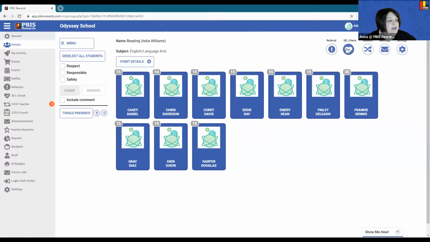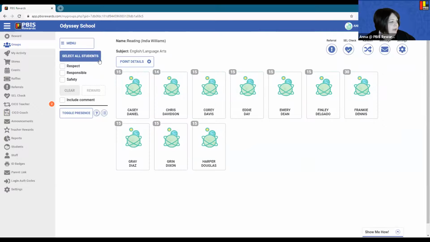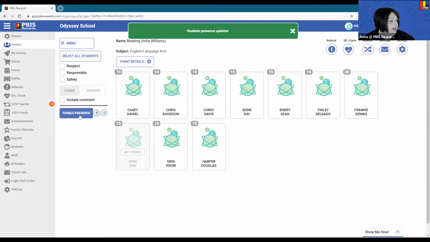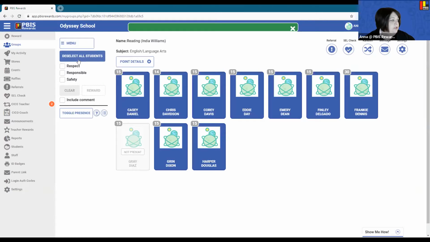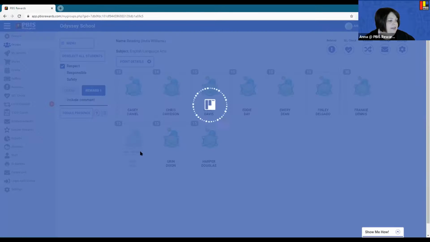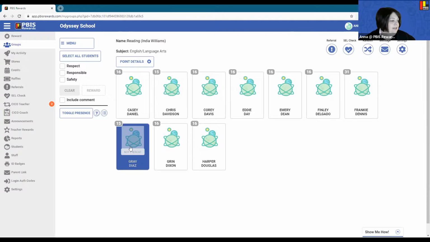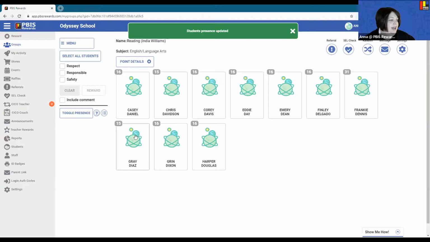So the other thing we talked about, that SEL check, can be done right here from the groups page. That is a really fantastic one. I'm going to deselect everybody. If I have a student that's not at school, I can select that student and click right here that says toggle presence. And then that student, you can see now, is going to be grayed out. So it says not present. So when I do select all my students and give them points, that student will not receive those points. But just like we know students go back and forth, I can easily select that student, click toggle presence, and now they're right back in my class. So those are some great options.